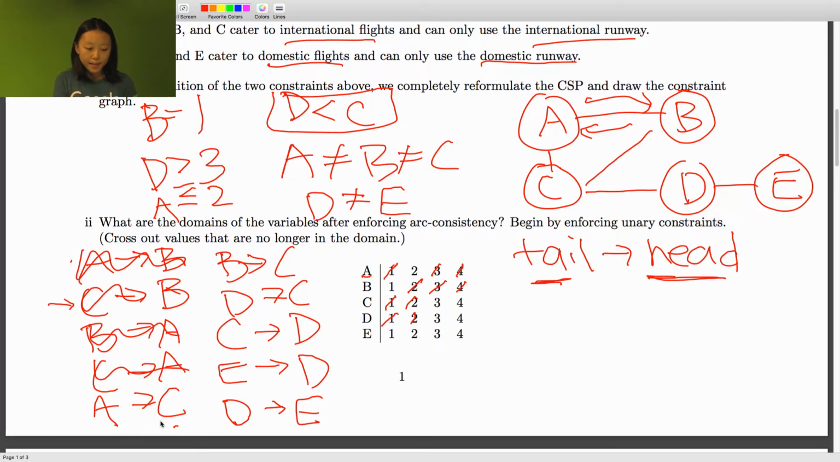All right. Then we have A pointing to C. This is fine. 2 and 3, and 2 and 4 are both valid assignments. Okay. We have B pointing to C. Again, this is fine. 1 and 3, and 1 and 4 are both valid assignments for both of the variables.